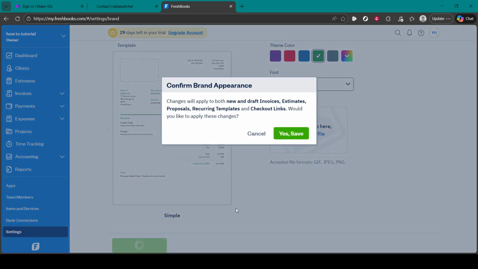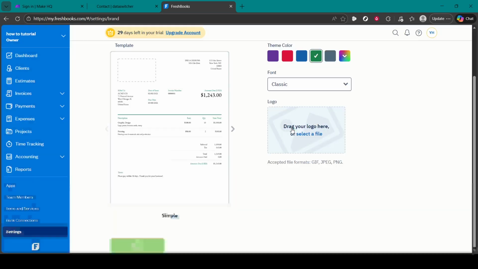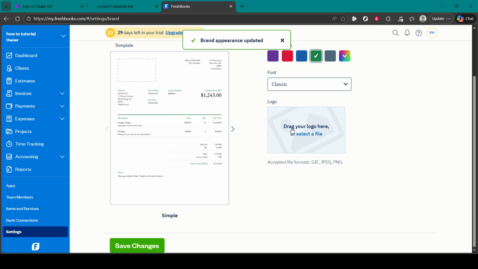That's it. Go to FreshBooks, open Settings, head into Brand Appearance, and make it your own. With just a few tweaks, your invoices will look polished, professional, and unmistakably on brand.